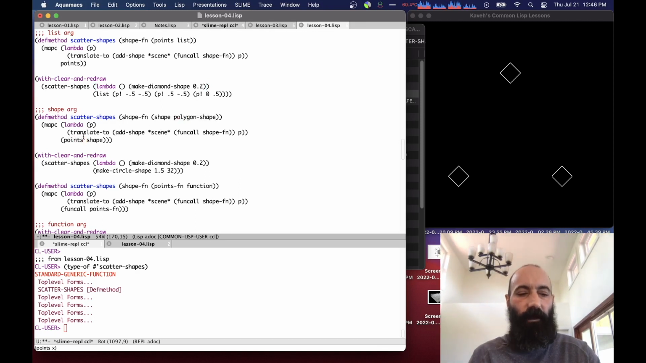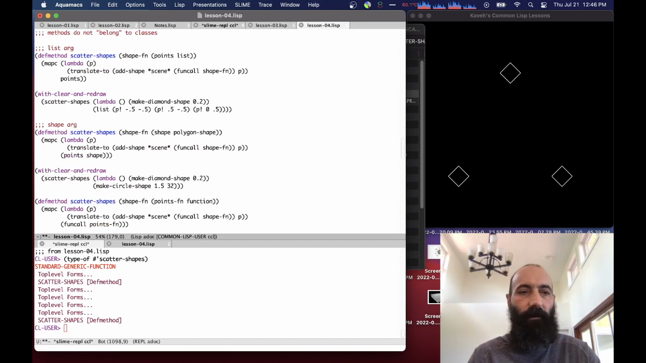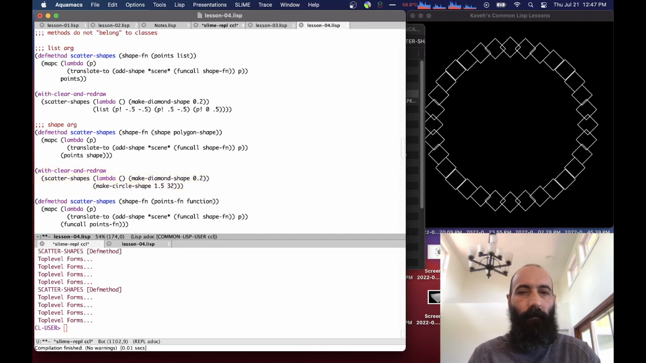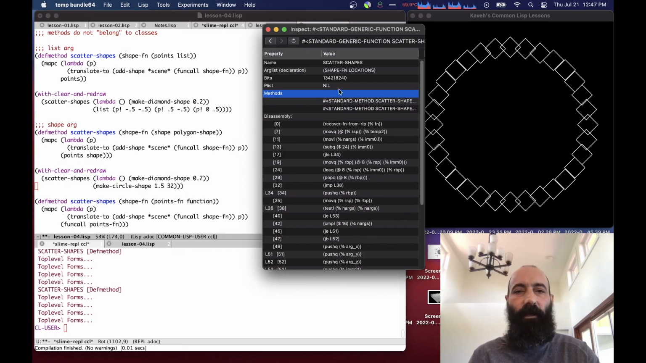So if I now compile this function and create the little diamond shapes on a circle shape, oops, I just hit Control V twice instead of Control C, pardon me. We were here. So we have our diamond shapes on a circle. And if we refresh our inspector window, we now see that our generic function has got 2 methods, right? Because one basically takes a list of points, one takes a polygon shape.